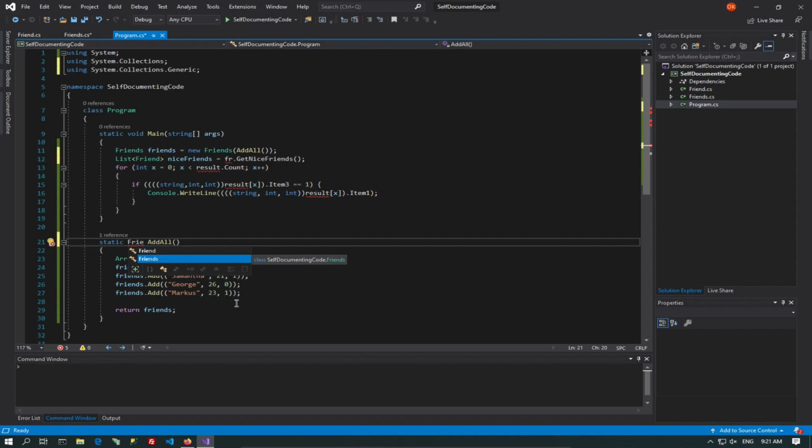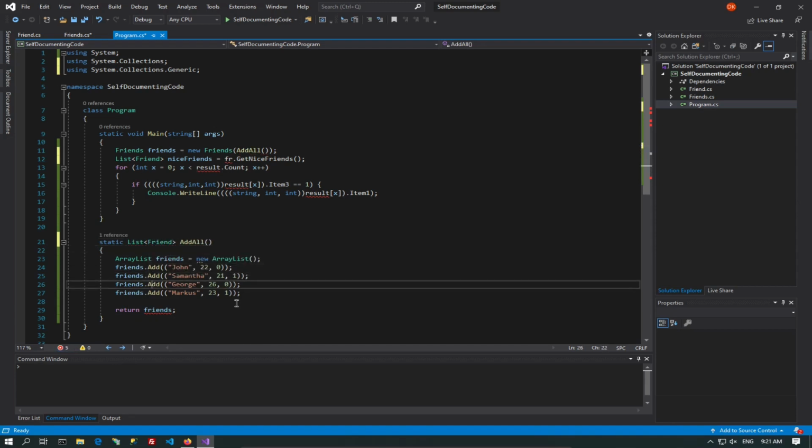Okay, so static, so it's List of Friend. Now it's returning a list of Friend. And the one that we're returning at the bottom here is still the ArrayList. It's still the same problem, so we have to change it to our generic list. And of course we have to do it as well.